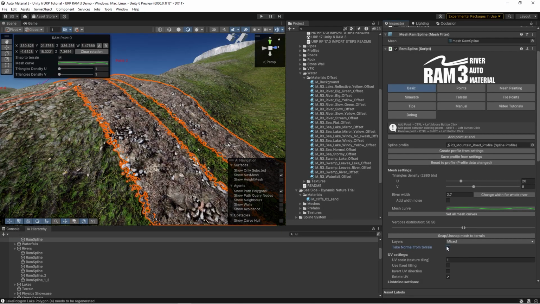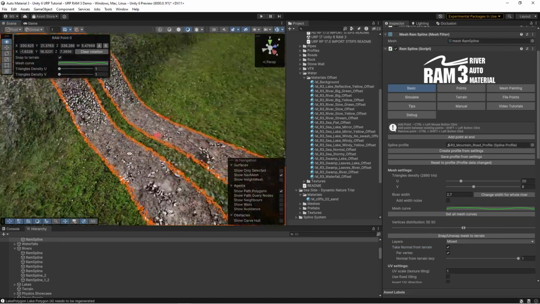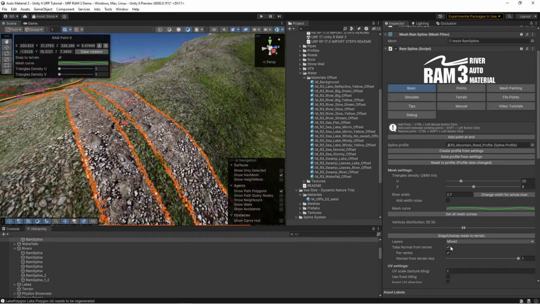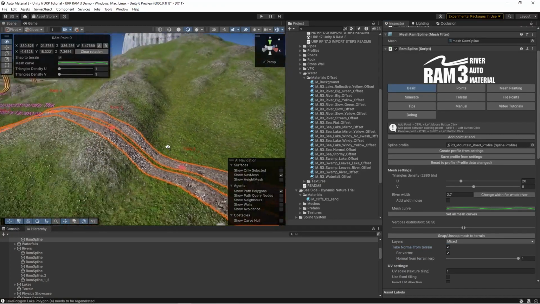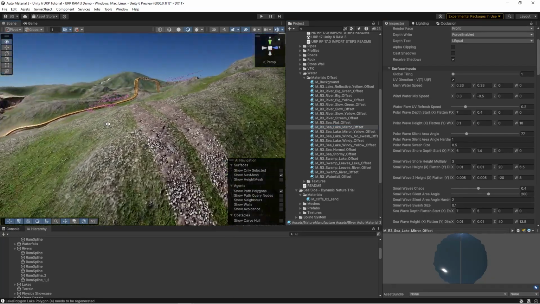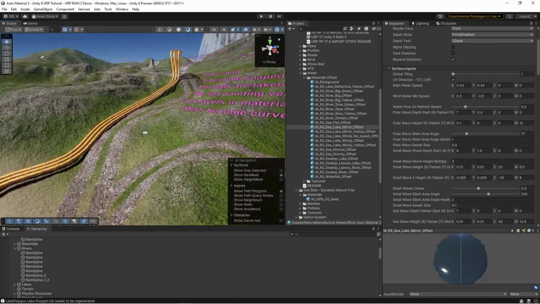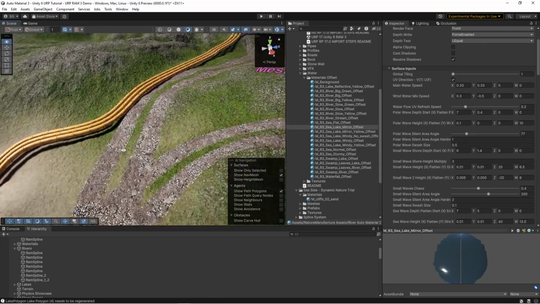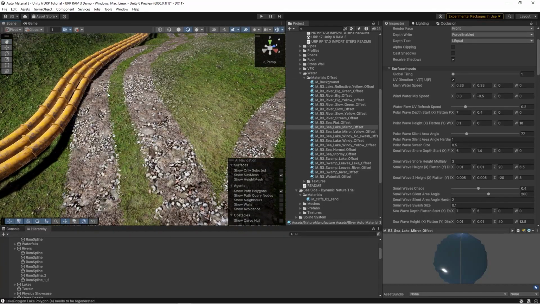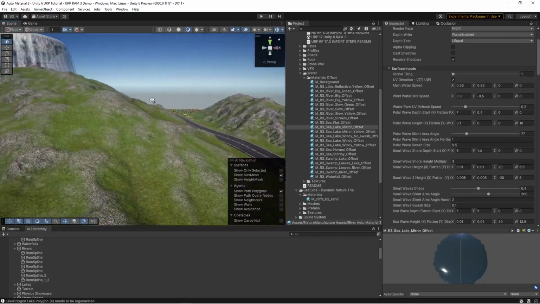So for example, if we have a slope, we get nice rocks on the road out of the box. So that's a cool feature. Automatic vertex color painting gives you huge control over the objects, the splines, right? And you could now use vertex colors automatically. So that's about the splines.